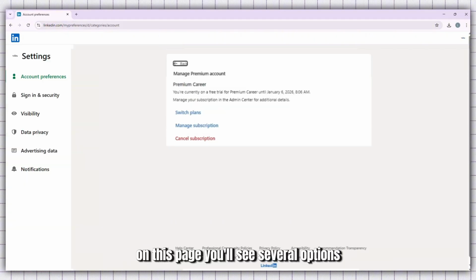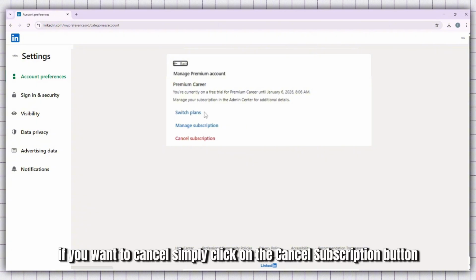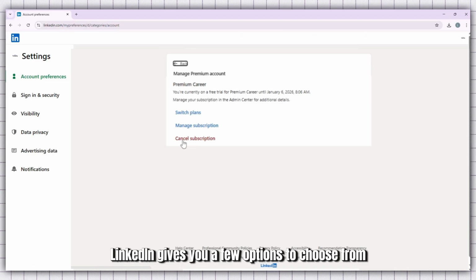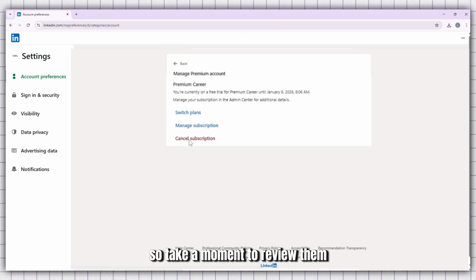On this page, you'll see several options. You can switch plans, manage your subscription, or cancel your subscription entirely. If you want to cancel, simply click on the Cancel Subscription button. LinkedIn gives you a few options to choose from, so take a moment to review them.